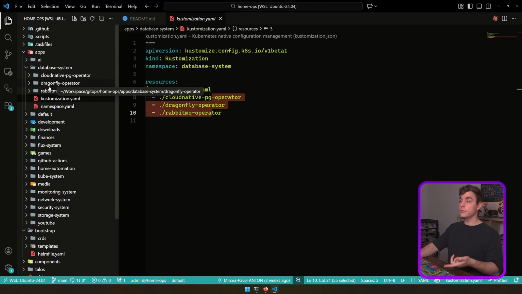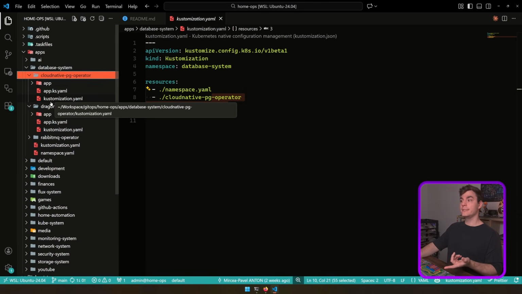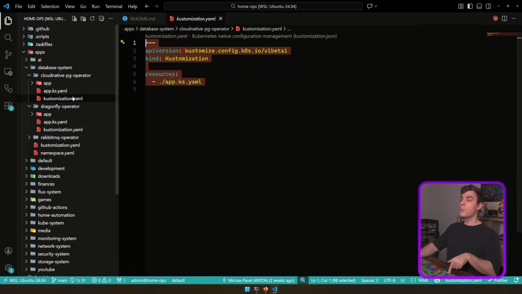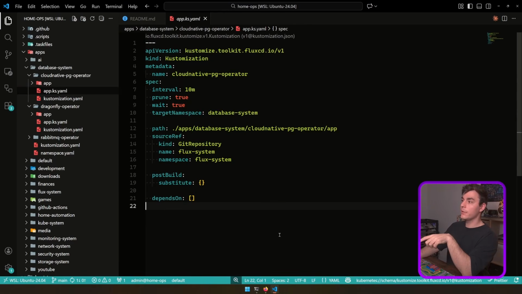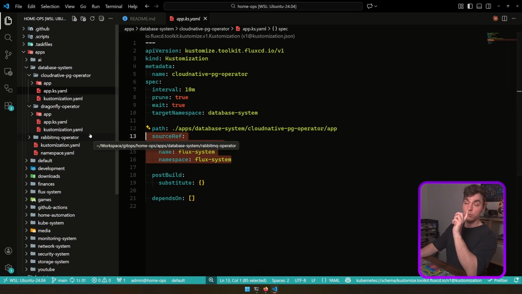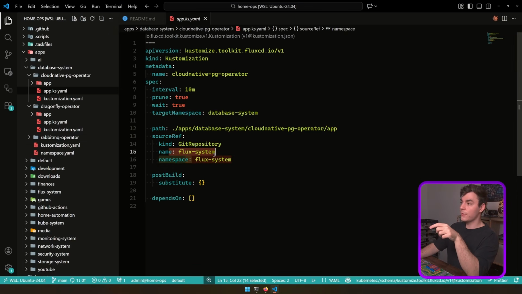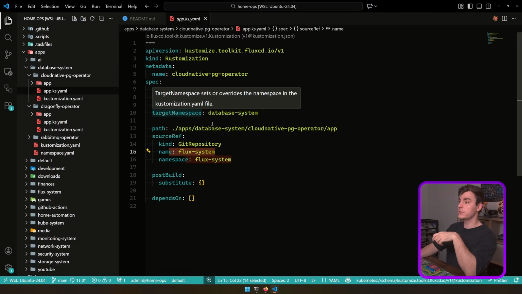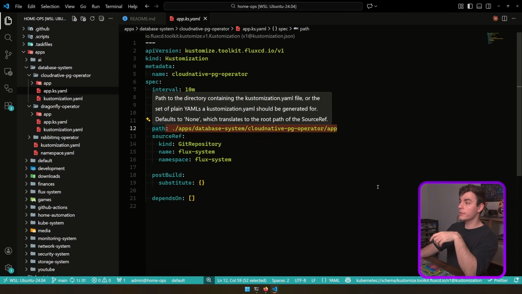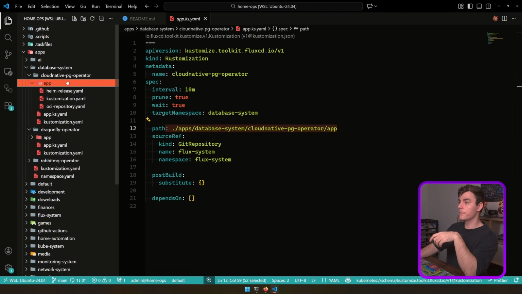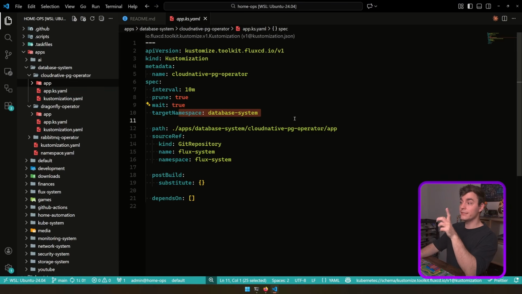Within each app directory, the structure is also consistent. You can see I have another Kustomization right here, which applies the app Fluxtomization. I'm giving it the name of the actual app it's deploying, so in this case it's the Cloud Native PG operator. I'm again referencing the Git repository that was created by the Flux instance. So this flux-system repository is actually my homeops repository. I'm applying this path within that Git repo, so essentially this directory right here. I'm applying everything to the database-system namespace, so this is the equivalent of a -n flag or --namespace. And then I'm doing that every 10 or so minutes.